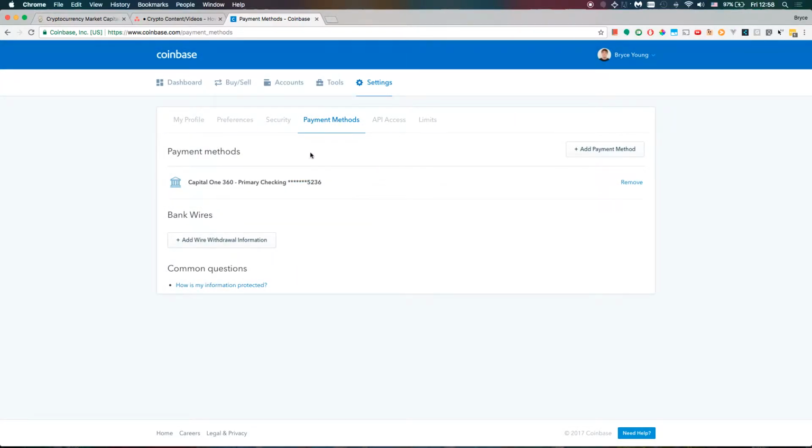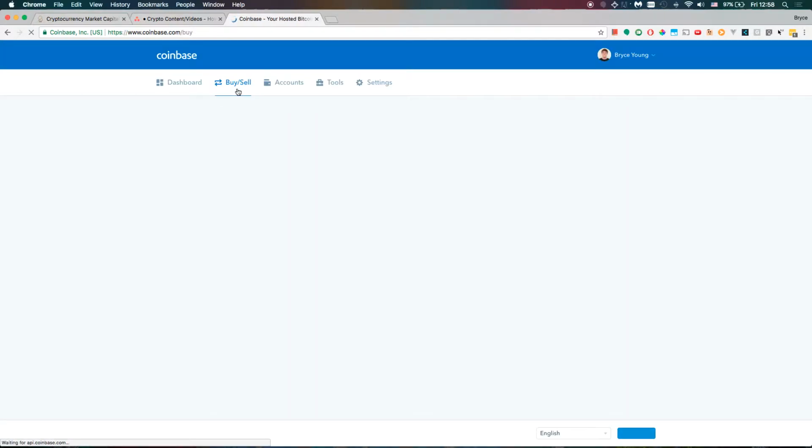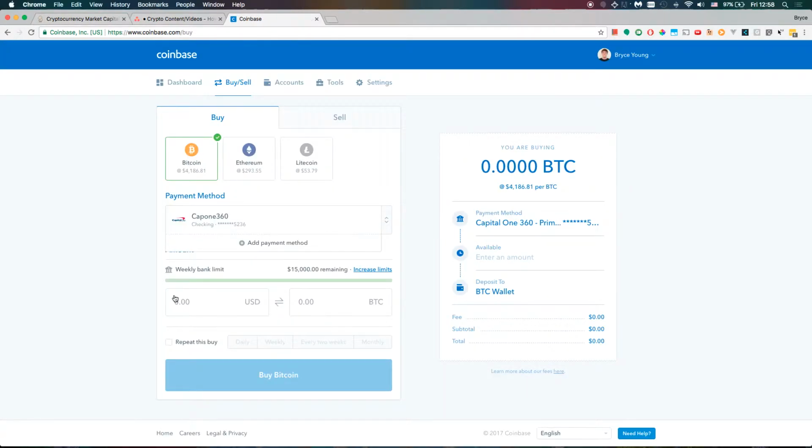It's pretty easy to set up, and once you've done that, you can go back to the buy and sell tab, and you can select that payment method. You select the amount. And so let's say we want to buy 1 Bitcoin, then it will automatically convert that to USD and tell you how much you owe. Over here you see the fees, and Coinbase's fees are quite high, and that's why I'm going to talk about GDAX. But there's all the info. You just click buy, and it'll be transferred to your account within a few days.